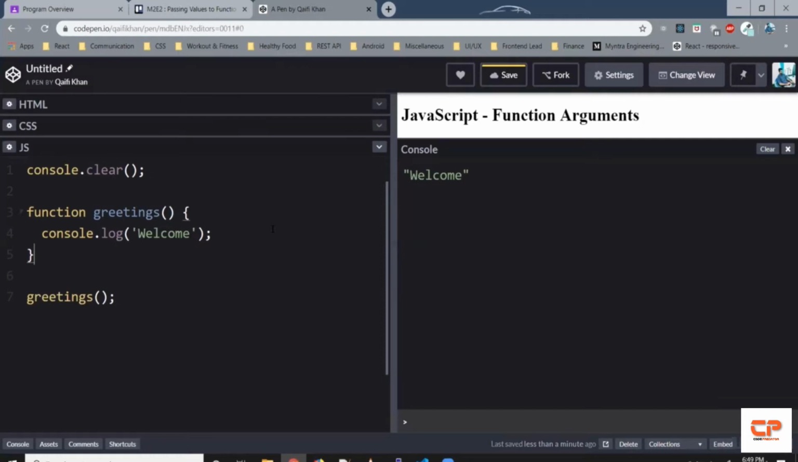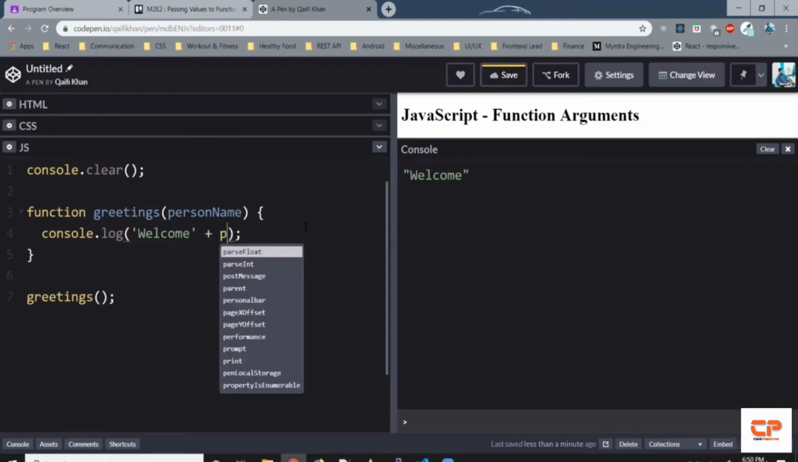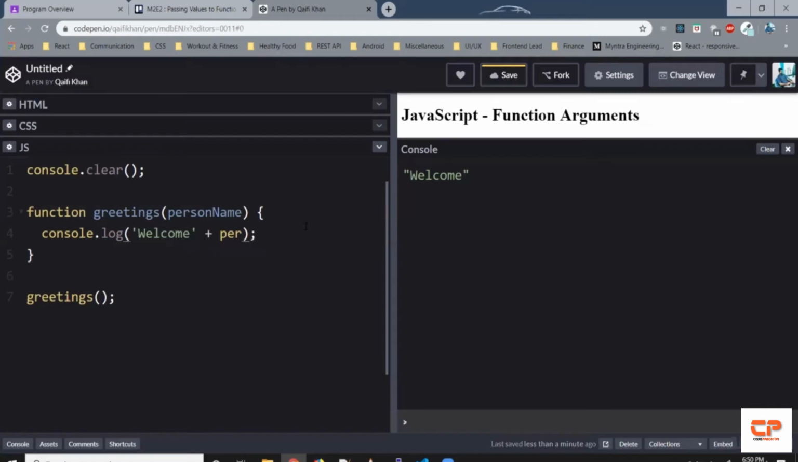Say we wanted this greeting to be more personalized. So welcome Kathy, or welcome Nate, or welcome Vijay, etc. So for that, you can specify some arguments here, or you can pass some values here. So you give it a name. So let's say person name. So this is the argument that I'm passing. And let's concatenate it here. So welcome and person name.